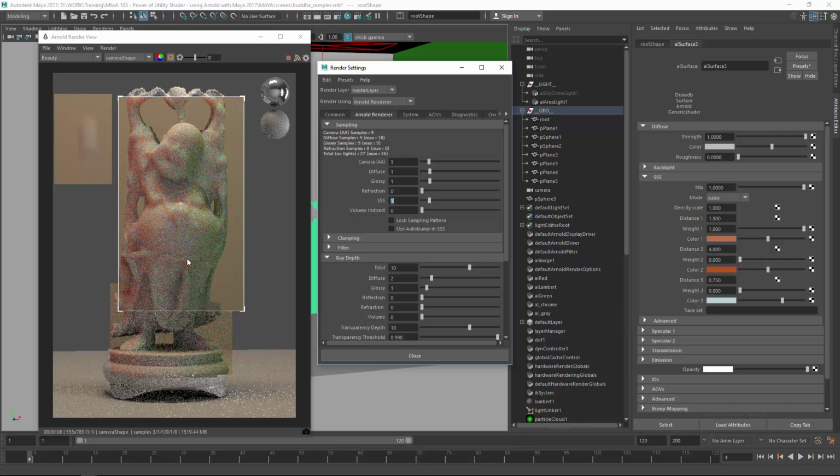The only way to get a smooth SSS pass is by changing the SSS samples. Let's try something like 4. Keep in mind it's multiplied by the square of this value. So after a minute we got a result. It is still noisy, but we're getting there and it looks quite nice actually. Whatever it is, it looks okay.